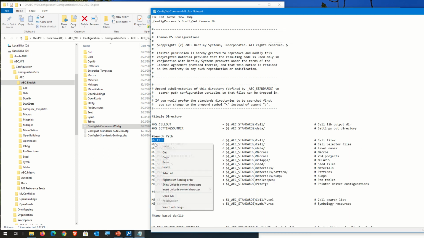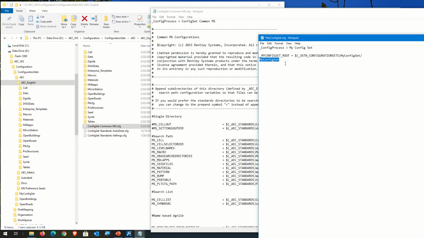Whoops, didn't I copy that? Copy this, paste it in here, and then I also want MS_CELLLIST. These two variables. One is a list of locations that you look for cells, and the other one is a list of cell libraries. So when you pull down the cell selector folder list, you can see the whole list of all the cell libraries that are easy to pick from.